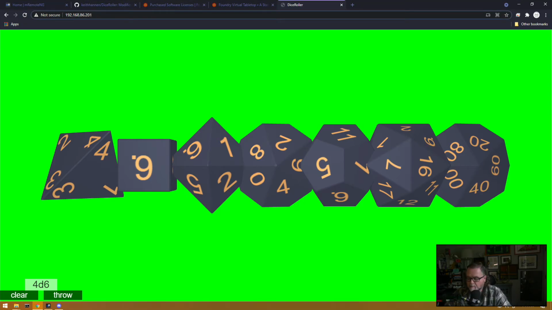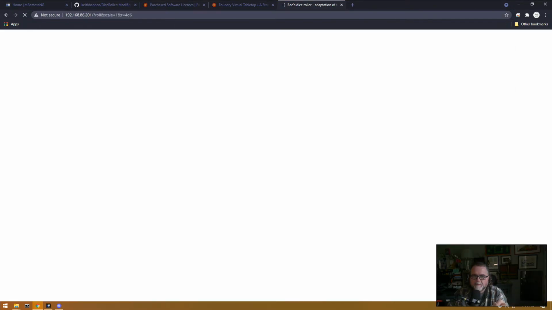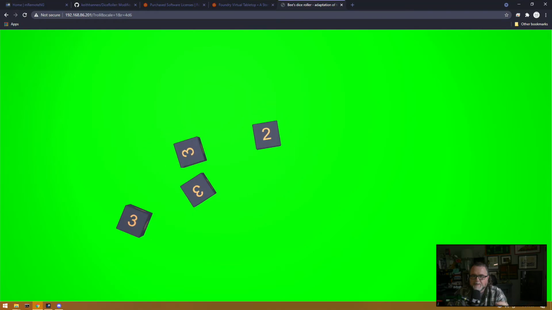Now, those of you familiar with B's dice roller will notice that we can pass the same URL customizations. I just have some things set here: the color of the dice, the color of the label, and scale. Scale is a new thing that I've added. So if we want to tell it to roll at scale 1, 4d6, this is our command. And it rolls 4d6 in a normal size, right?